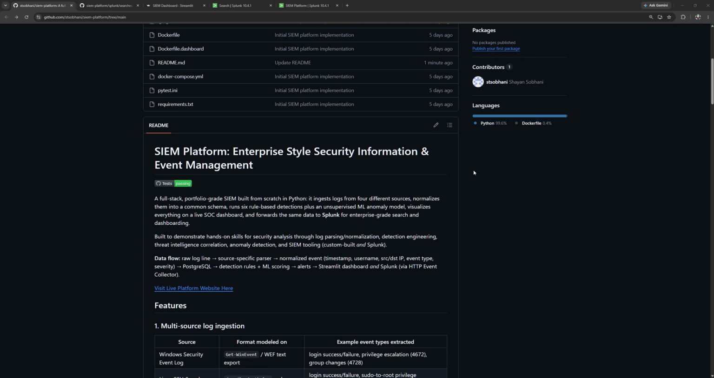The goal of this project was to build an end-to-end security monitoring platform that simulates how a Security Operations Center analyzes and investigates security events. The platform generates realistic enterprise logs, detects suspicious activities using rule-based detections and machine learning anomaly detection, stores events in PostgreSQL, displays them through a live Streamlit dashboard, and integrates with Splunk for security investigation.